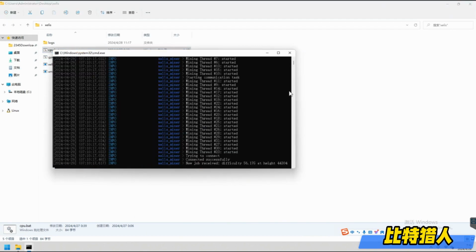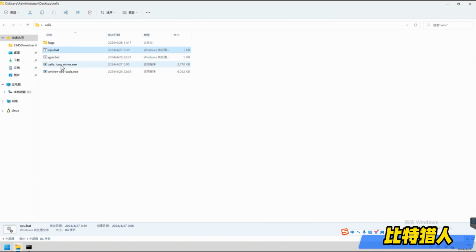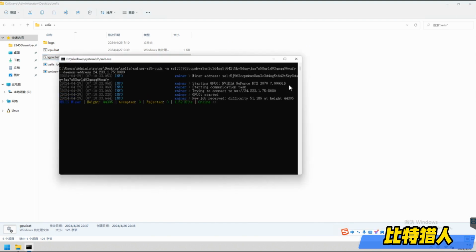Once executed, you'll see that my 7950 CPU has a mining power of around 12K. After executing the GPU mining script, you can see my 3070 mining rate fluctuating between 5,000 and 8,000.